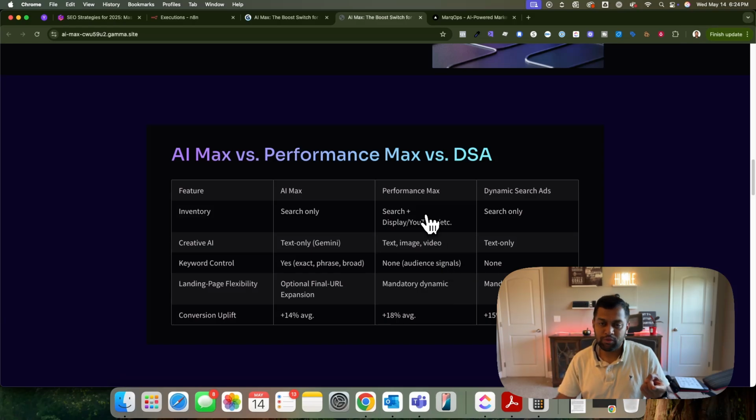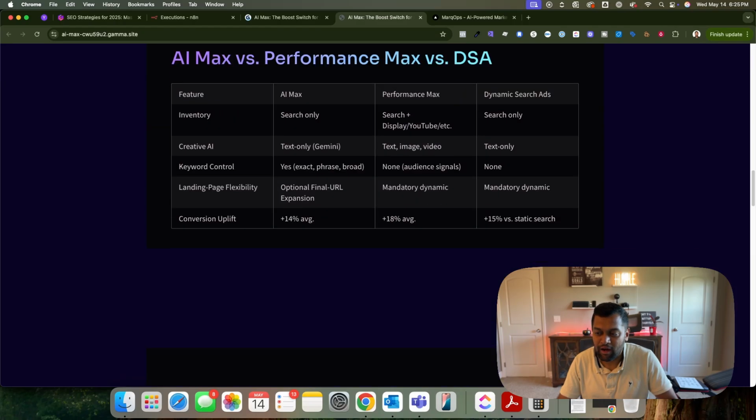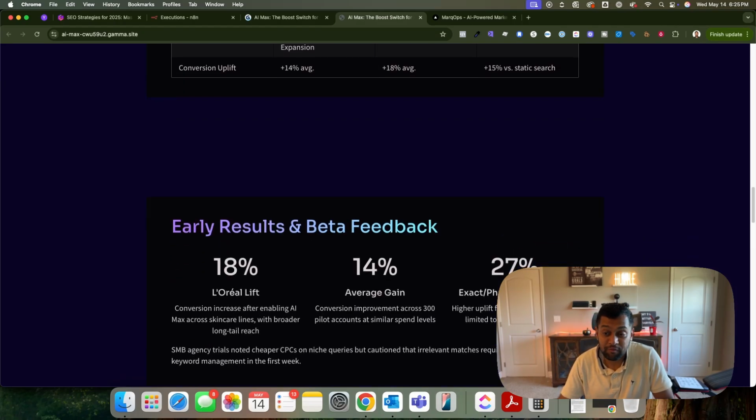I believe there is an option to exclude out of that as well. I'm not sure why it's dynamic, but anyways. And then conversion uplift, again, this is purely statistical. It depends on which industry you are in, but AI Max can give you up to 14% increase, Performance Max 18%, which I don't believe, and dynamic search ads 15% in terms of uplift in conversions.